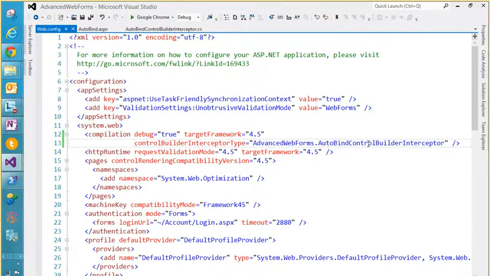You can only have a single control builder interceptor registered for your entire site, but it will get called into for every single control building operation that ever happens in your website. So you're free to build your own composition model on top of essentially this singleton object, because we're going to new this up for you and it'll live for the life of your application.